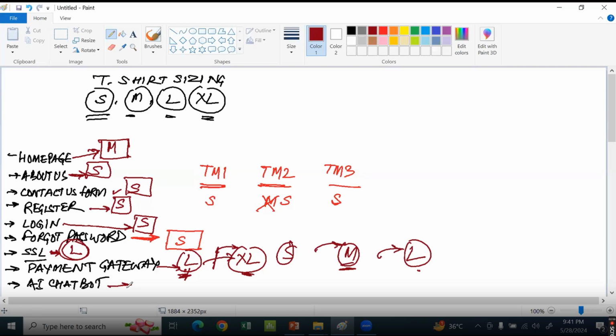How about an AI chatbot? That's going to be large or extra large kind of thing. Yeah, it needs more integration and all that stuff. So what has made the job easy? First, finding a reference for small, a reference for medium, a reference for large or extra large. When you have references, you can always relate.